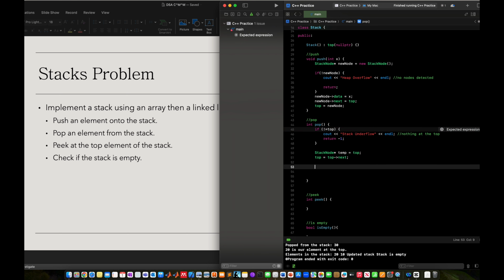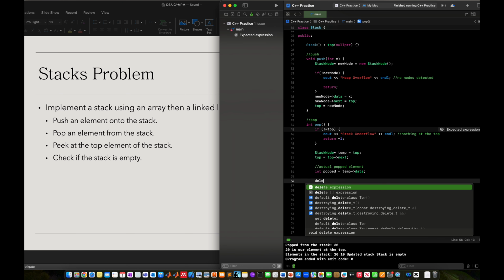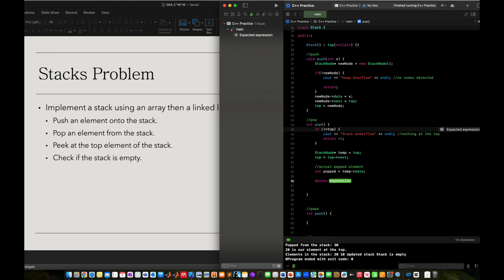And I'm going to have another integer called the actual popped element. Popped equals temp data. And then finally we're going to use this operator that is already in C++ called delete, and we'll delete this temporary node that we made as a placeholder, and then we're going to return our popped.